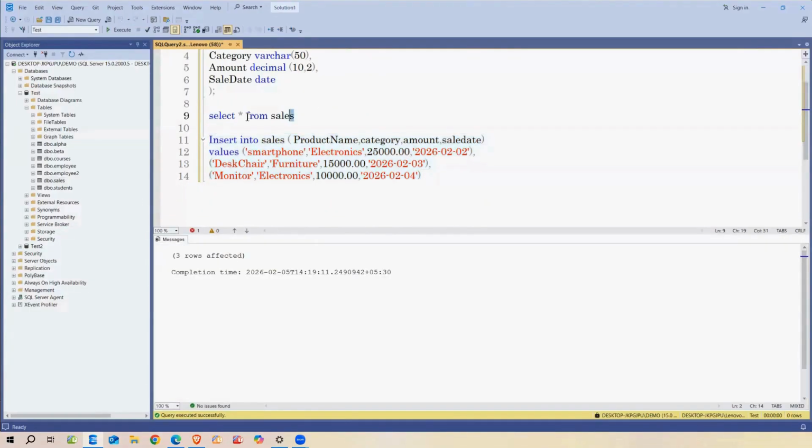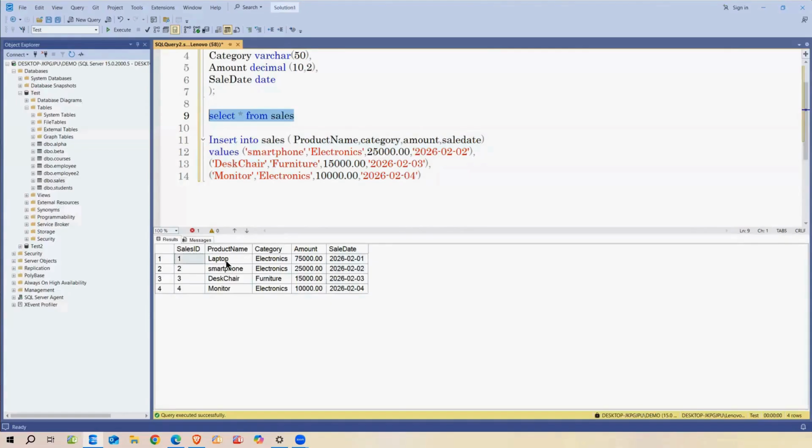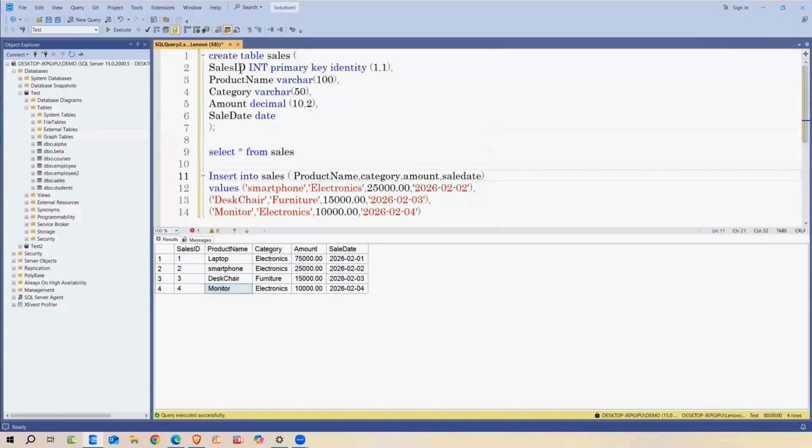So 3 rows are inserted, and I can again run the query select star from sales. We can see that 4 rows are there. Please note that we haven't given any value for the sales ID, we have not inserted any record in this column, but here we can see it is incrementing by 1 by default. That is the importance of the identity column.